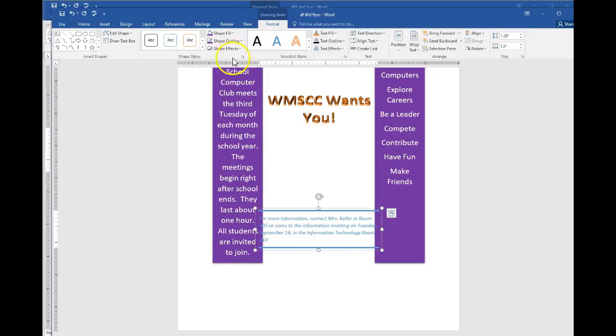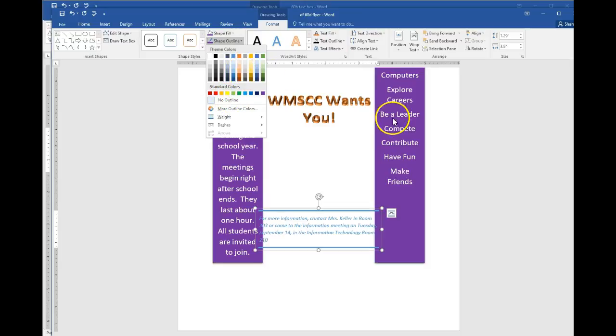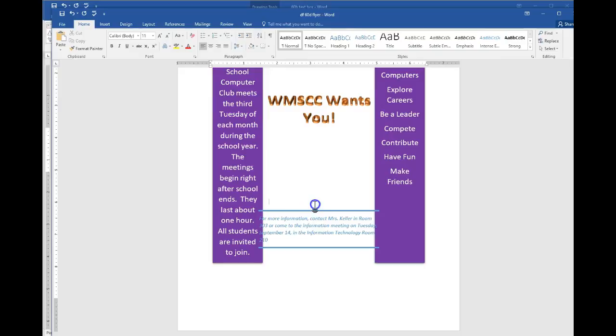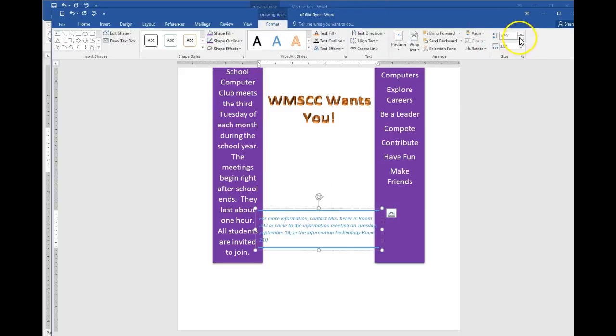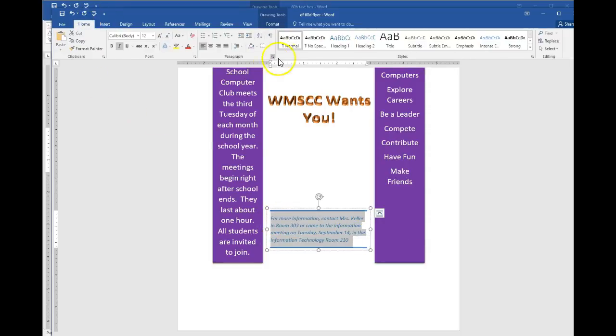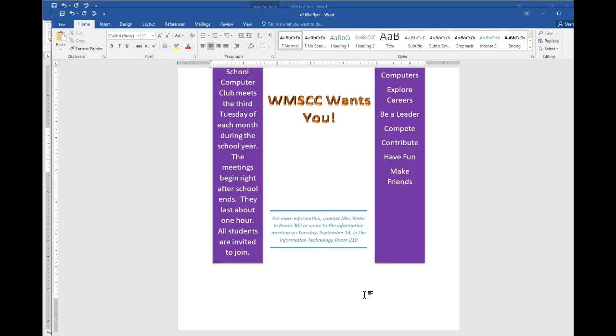So maybe then, for this text box, maybe I would change the shape outline, or I might make the size a little bit smaller, and maybe I would want to center the text. There we have it. It says reposition the word art and text boxes vertically as needed to make the flyer attractive and easy to read. Remember to use the positioning tools, dragging, nudging, and positioning options as needed.